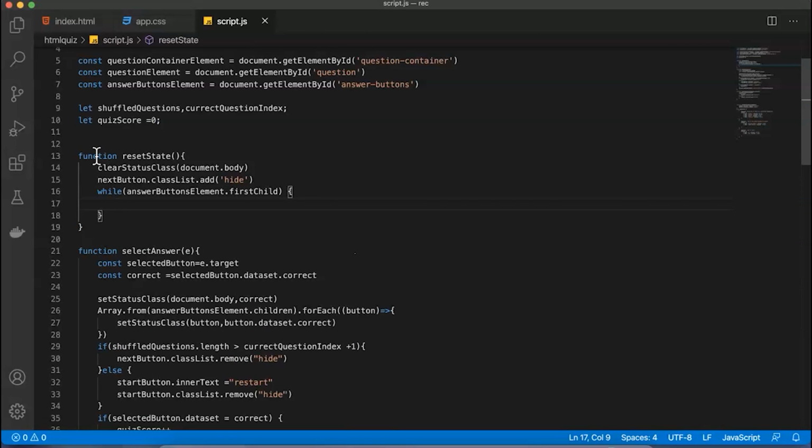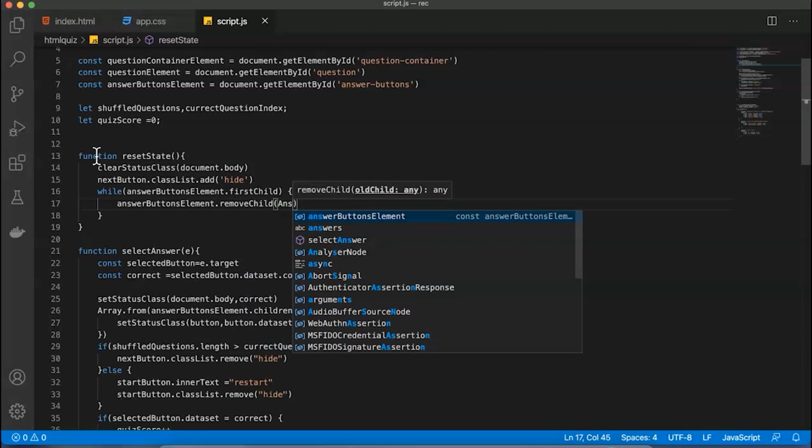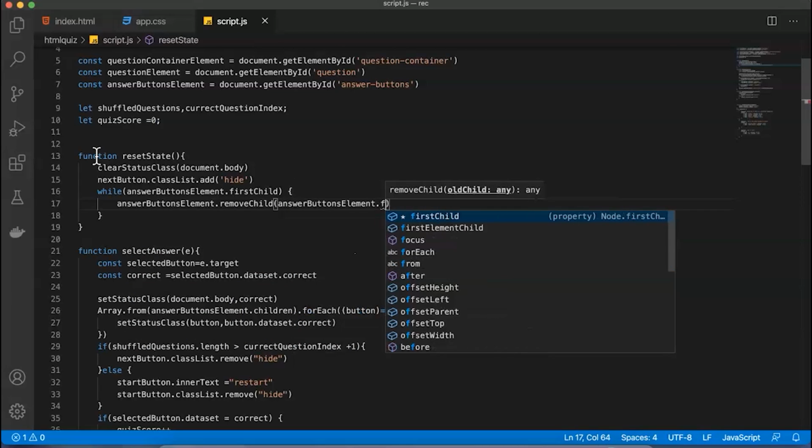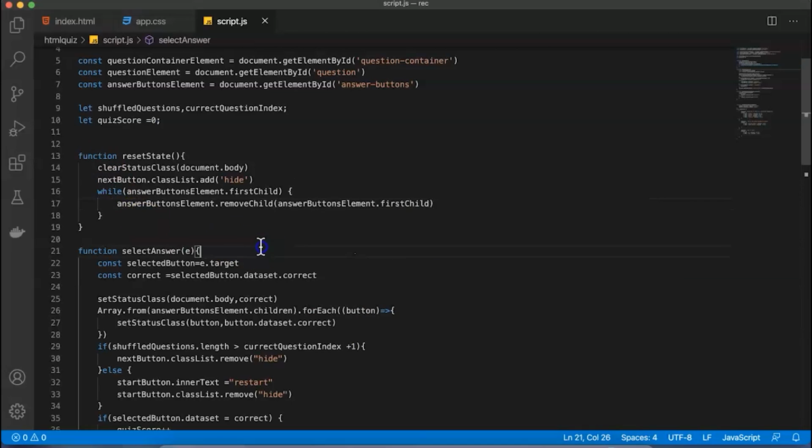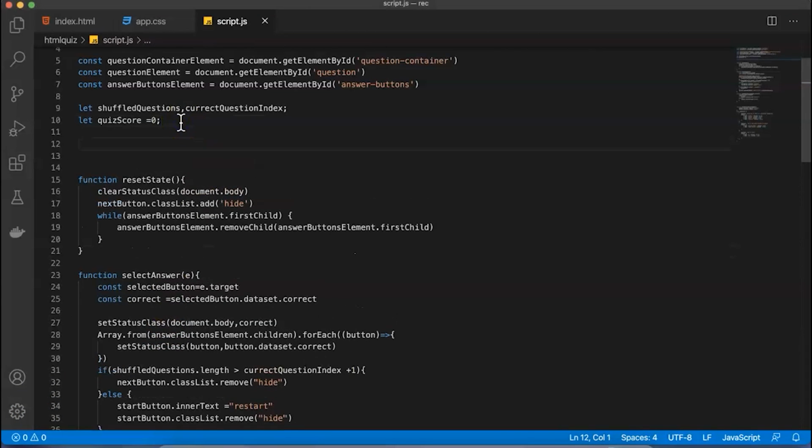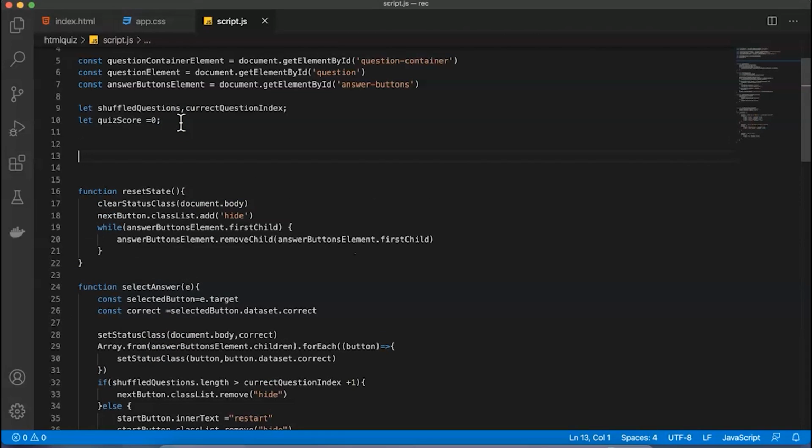So here I will be using answers button element dot remove child. Here we have a call dot remove child, and here we will be giving answers button element dot first child. So these are the functions are used right now. We haven't called those functions, but we'll be calling those functions one by one. But this is something which we wanted to start with. Okay, well, reset state is already set. Now going forward, we would like to start working with the show questions so that the user can start seeing the question. We are saying function show question.